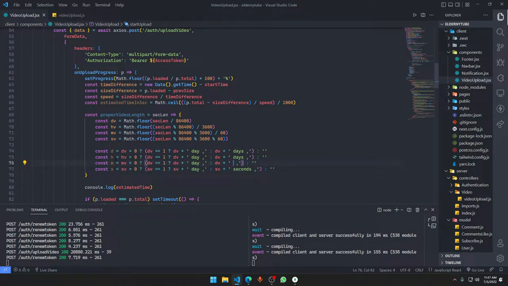Seconds, minutes, hours, hour, minute, second. We don't want to have a comma after second because second is just going to be basically the last one, right?